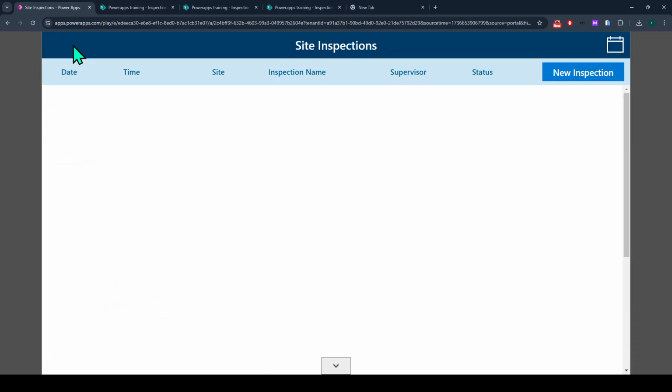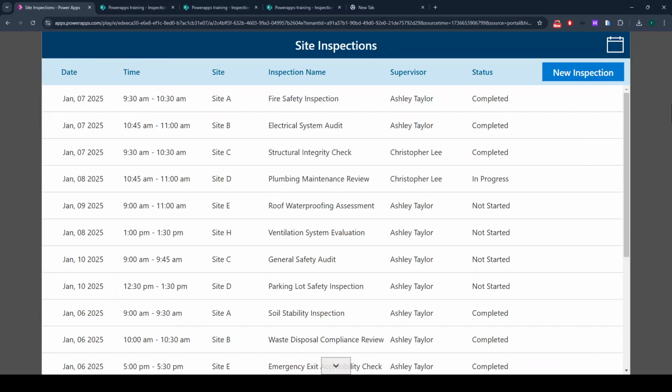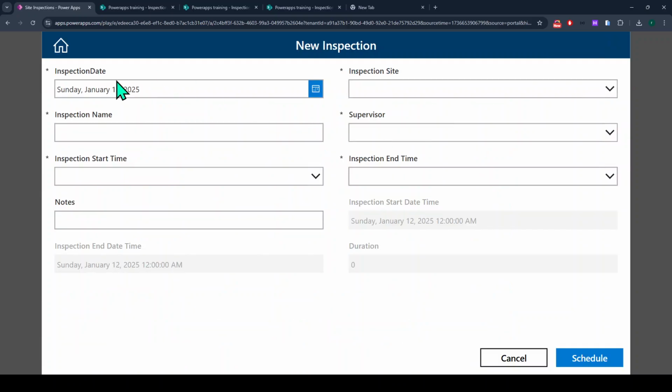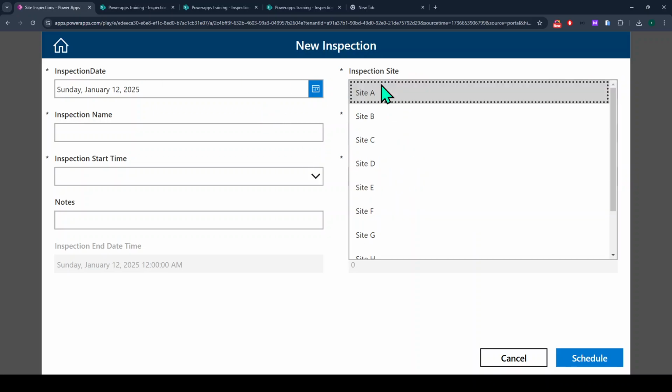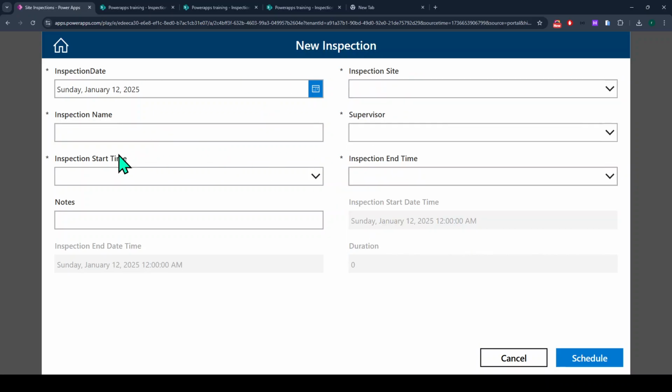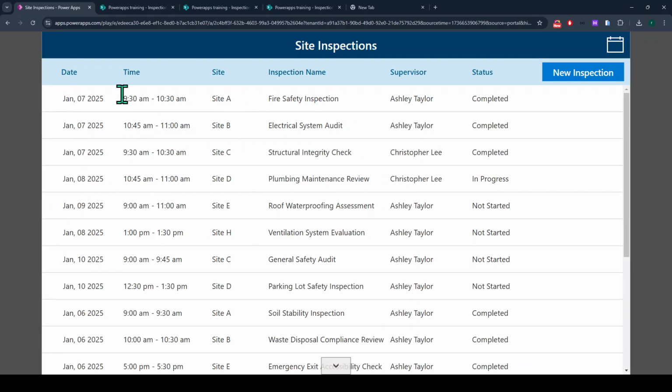If I go to home, this is not really a fancy design of the application. This is just for demo purposes. On the homepage, I am just showing the site inspections. This is all data we are storing in a SharePoint list. When I click on new inspection, there is a SharePoint form I have used, where we have all the columns from the SharePoint list, and these are just drop down controls where we can add the information. Once I click on schedule, it goes into the SharePoint list and displays data like this one.